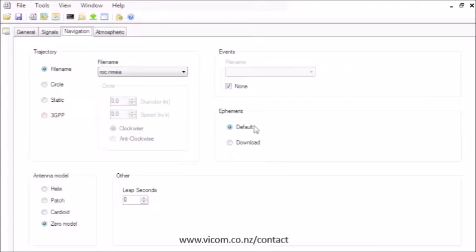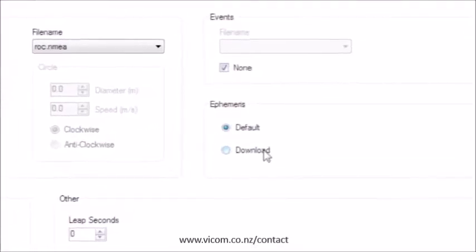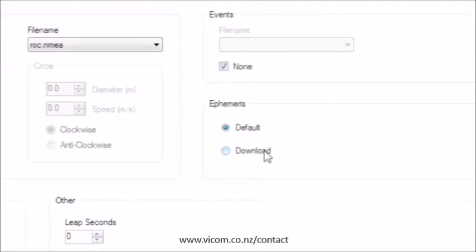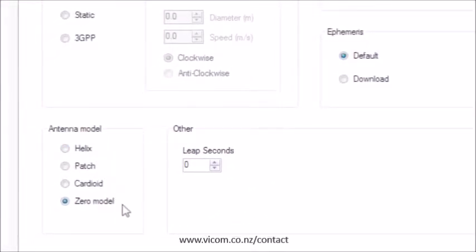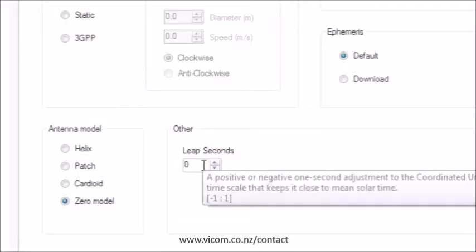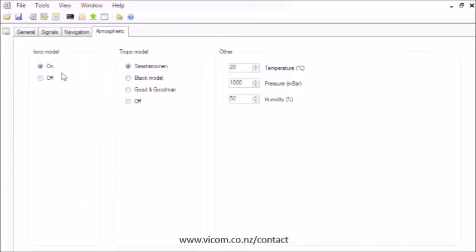The ephemeris data is specified either as the built-in default data or downloaded from official websites. Select the antenna model as helix, patch, cardioid, or the zero model. And you can set the simulation scenario to include a leap-second condition. Set the atmospheric conditions, including turning on or off the ionosphere model, selecting a troposphere model, and setting the temperature, humidity, and pressure to be used in the troposphere model.